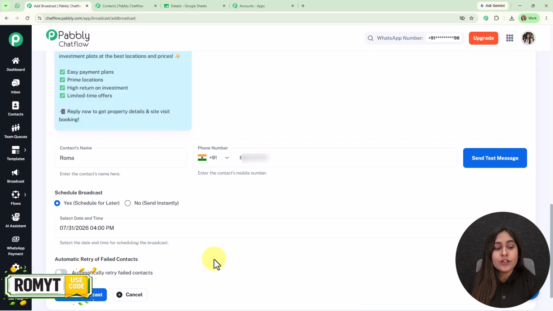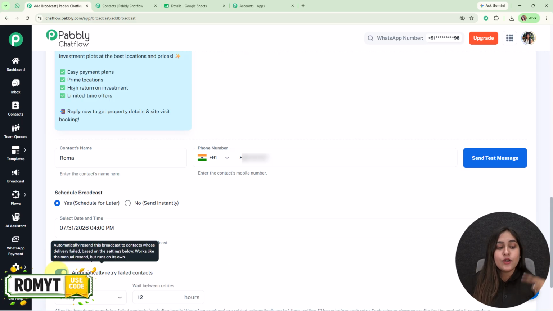Then comes the automatic retry of failed contacts. So let's suppose your WhatsApp broadcast message fails to be sent to some valid contacts, then if you turn on this button, it is automatically going to retry to send the same broadcast message to all your valid failed contacts. For now, I'm going to turn it off.